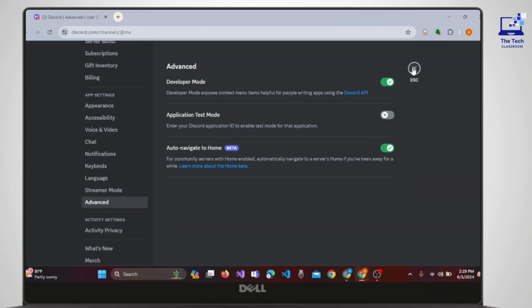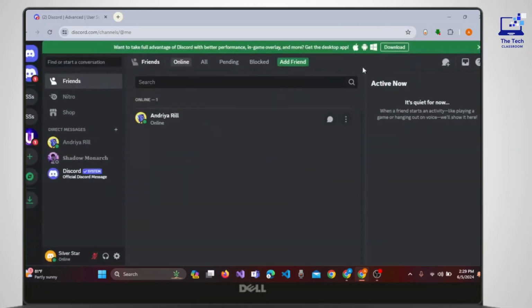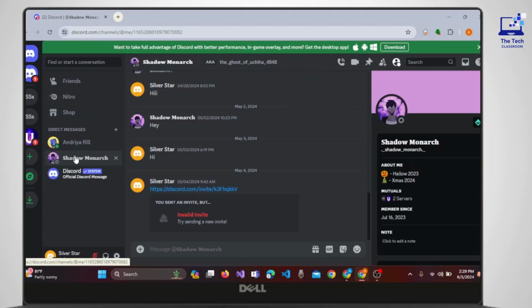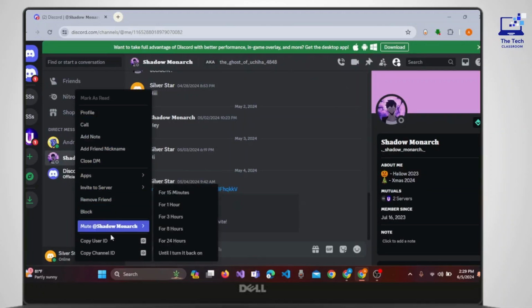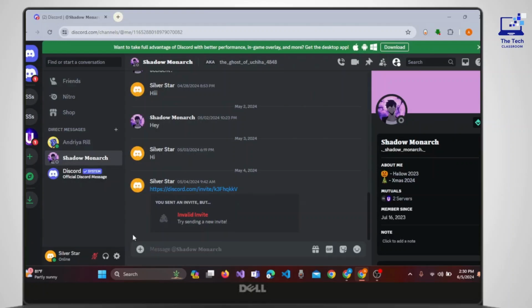Once done, click on this escape icon at the top right corner of the screen and then under direct messages, you can easily find someone you'd like to get the IP address of. So you need to simply right click and then on this menu box you need to click on copy user ID and the user ID will be easily copied. You can easily paste anywhere you'd like to. So this is the someone's IP address of Discord. In this way, you can easily get someone's IP on Discord.